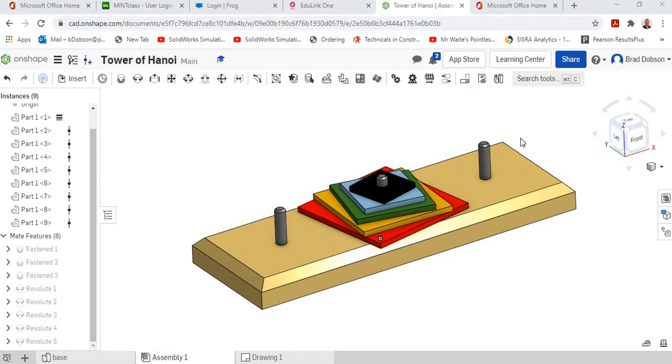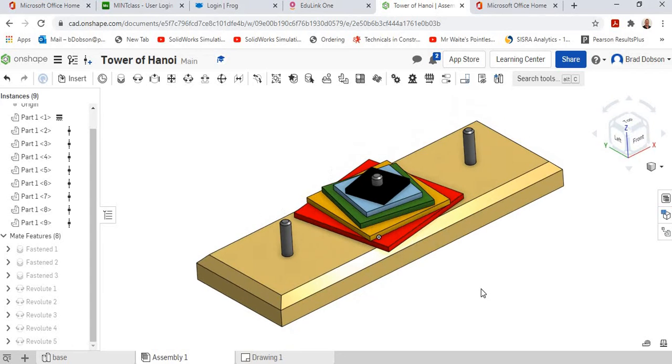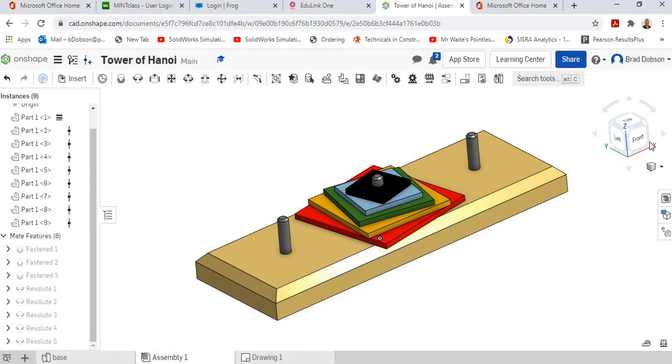Okay, so now we've completed our finished assembly of our Tower of Hanoi. We're going to have a little look at some of the features and functions that we can use in Onshape to potentially present our Tower of Hanoi a little bit better, a little bit more creatively. So we're going to look at this icon over left, which says camera and render options. So we'll see what lots of these buttons do.